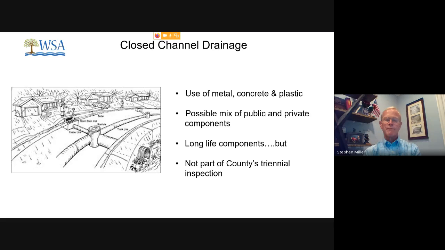They are long life components, but just like anything, they can fail. The county, I think, said yesterday in a presentation that they had spent almost $7 million replacing components of underground systems last year. And the other thing that you should know is that unlike those BMPs that we've talked about, these are not inspected by the county when they come around for the triennial inspection.